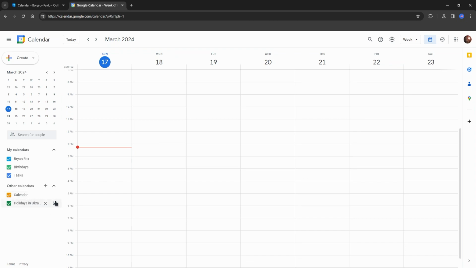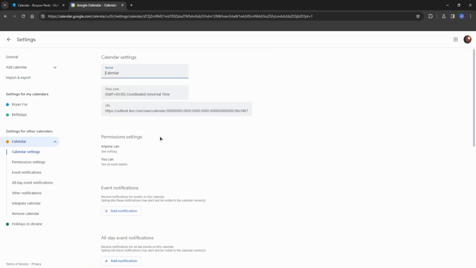Also, if you want, you can rename this Outlook calendar that we have imported by clicking on the three dots here, going to Settings, and for example, you can rename it to something like Outlook Calendar. Settings saved. And this is basically how we import our Outlook calendar to Google Calendar.